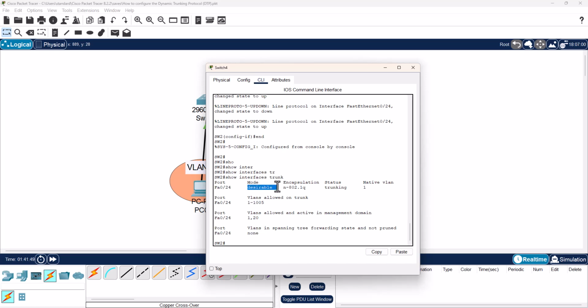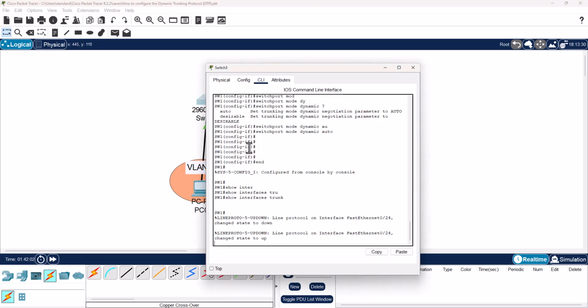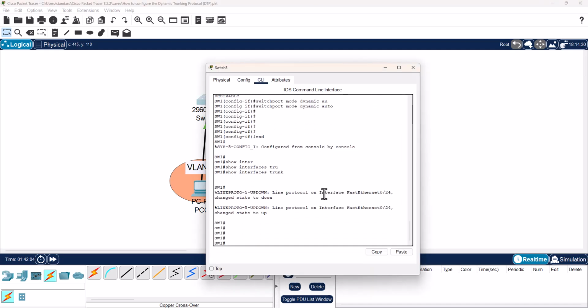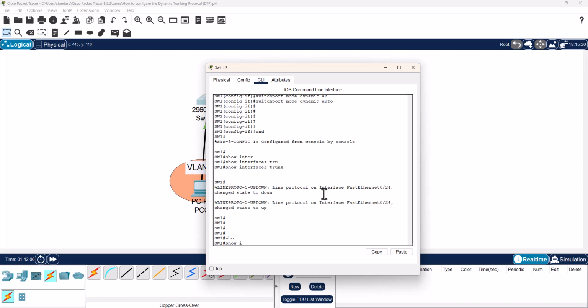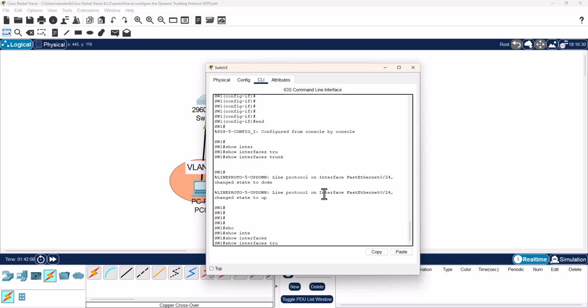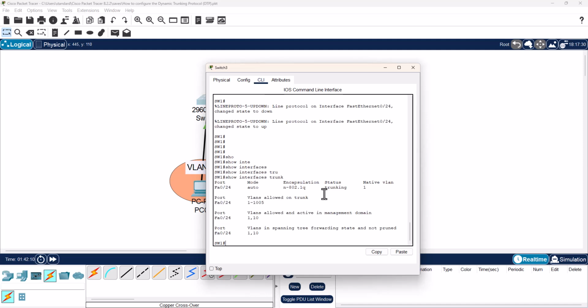We can see the mode that we set to desirable. We can see that the port is now in trunking status, and we can see which VLANs are allowed to travel through it. It goes without saying that if we move over to the other switch, we can see almost exactly the same output.